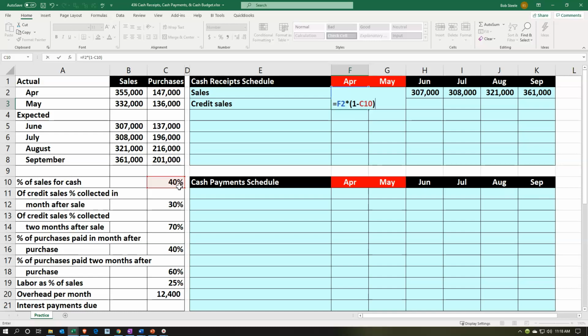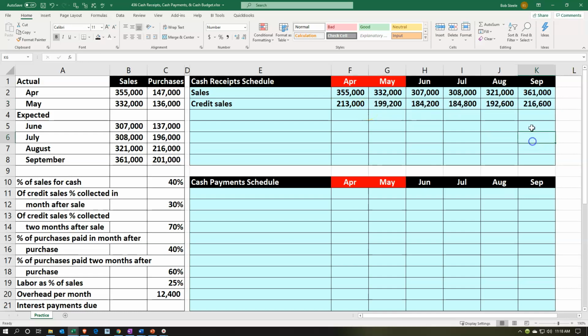I want to copy this across, but I don't want this 40% to be moving. Therefore, I'm going to make it an absolute reference, putting my cursor in C10 and selecting F4 on the keyboard, putting a $ sign before the C and the 10, enter. Then we can use our autofill feature, clicking back on it, putting our cursor on the fill handle, dragging on over through September, double clicking on September to check if it's doing what we want. Looks like it is, so that looks good.